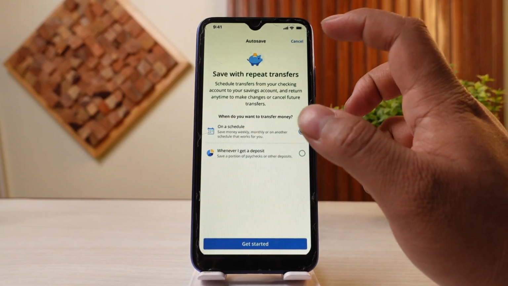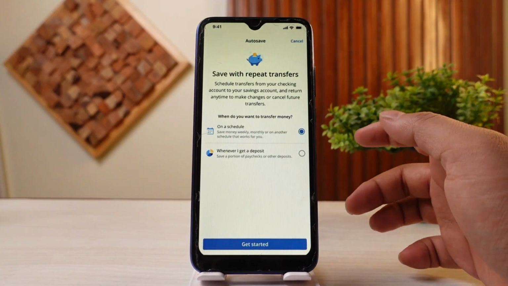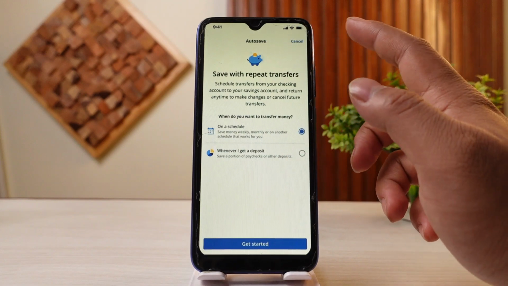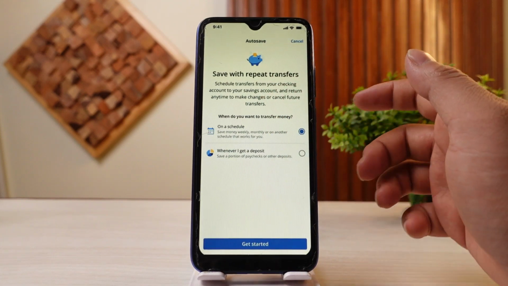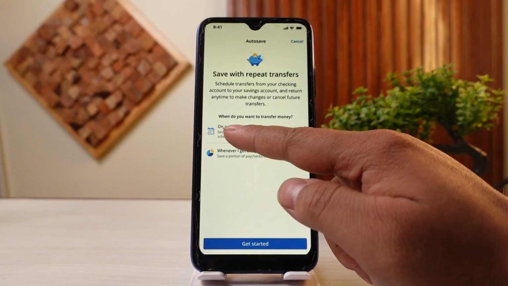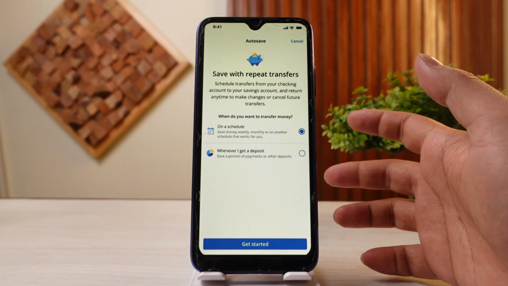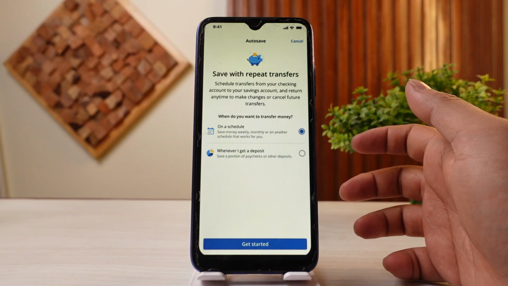Now you can easily use the Roundup feature within the Chase mobile application. You would be able to find the AutoSave feature displayed within your dashboard. You simply need to head over to the AutoSave and you'd be able to see two options, which are on schedule and whenever I get a deposit. The on schedule option depends upon your liking.